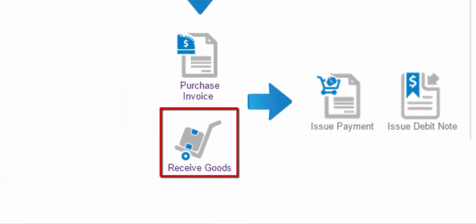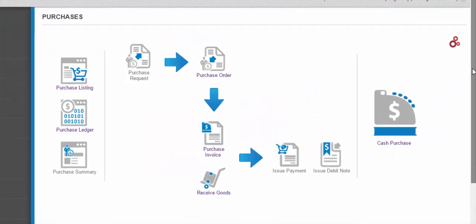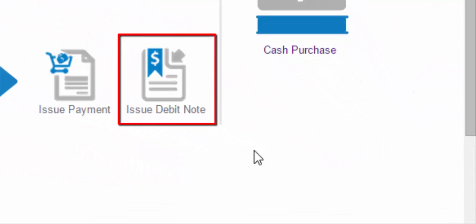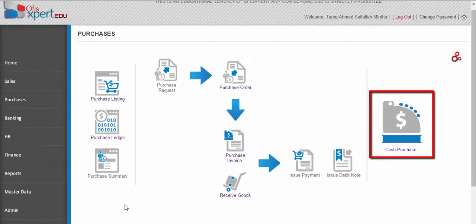Goods received note. A record of goods that has been delivered by vendors. When you record items received, the item will be added to your inventory. Debit note. A document given to offset or increase the company account payable or account receivables. Cash purchases. A document to record cash purchases.